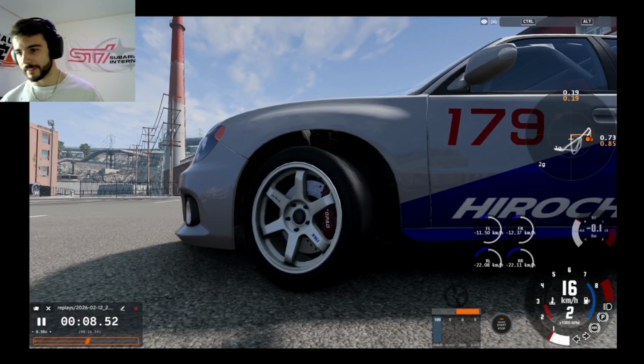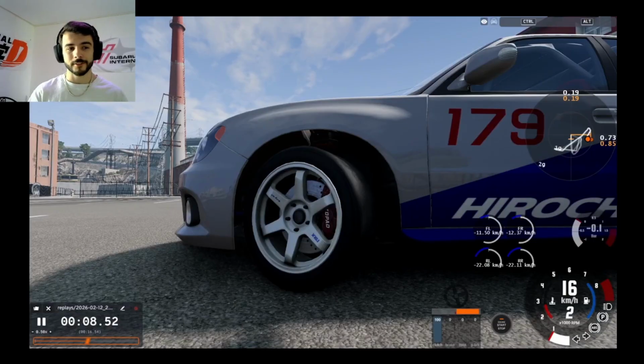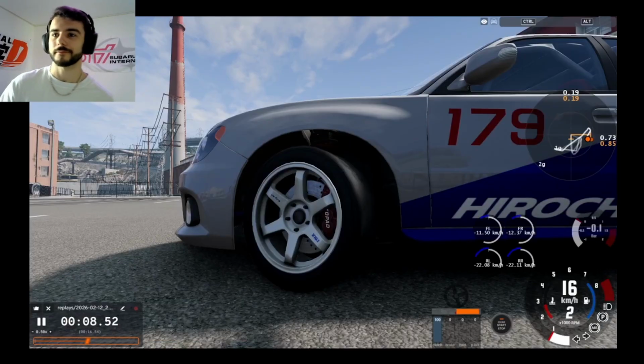There's probably a better one. That's the maximum that it experienced there. So you can see that positive caster does turn your wheel in the direction in which you're sliding.